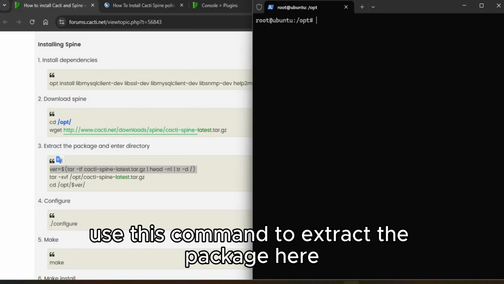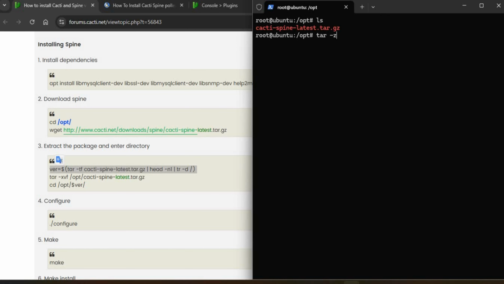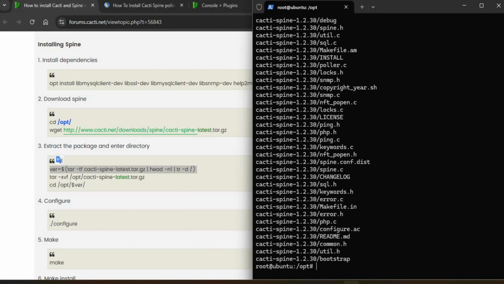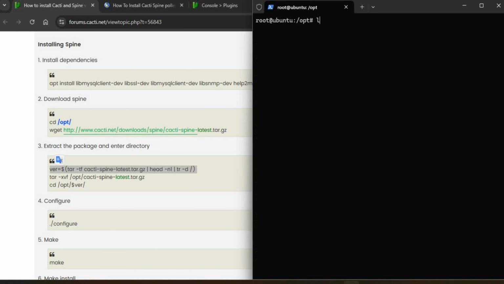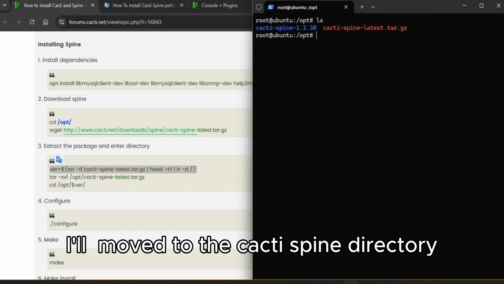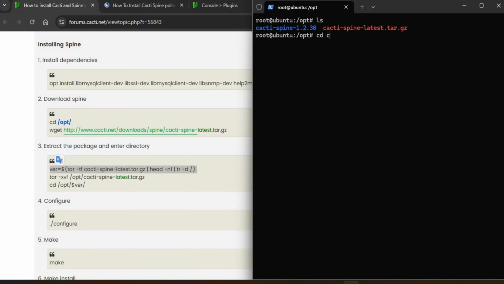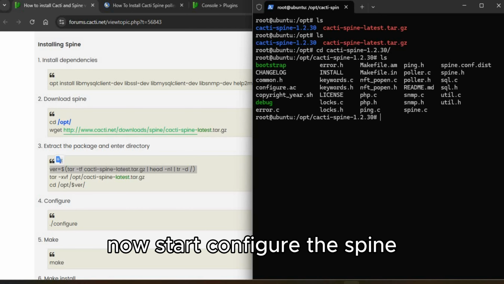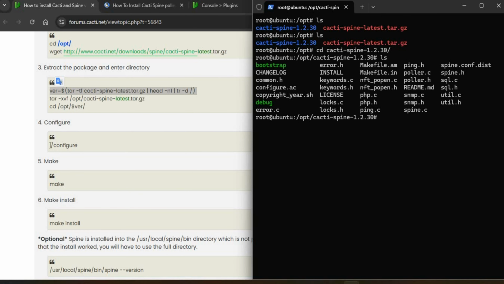Use this command to extract the package here. Then I move to the CACTI Spine directory. Now let's start configuring Spine. Run this command.